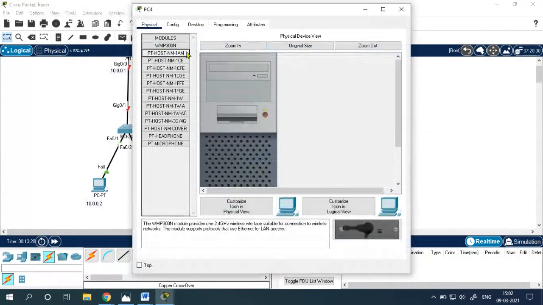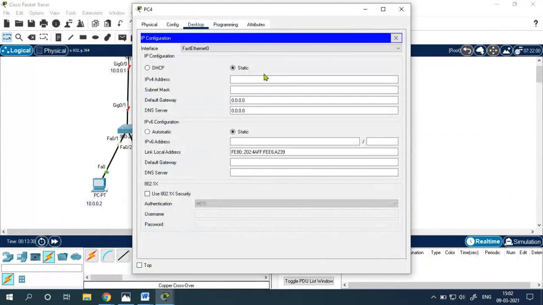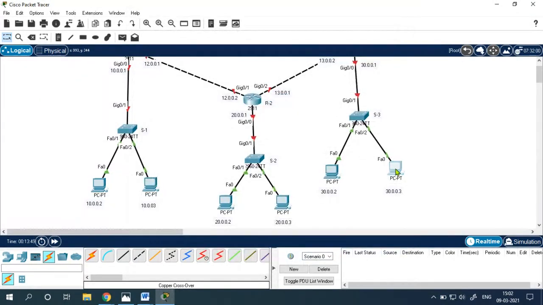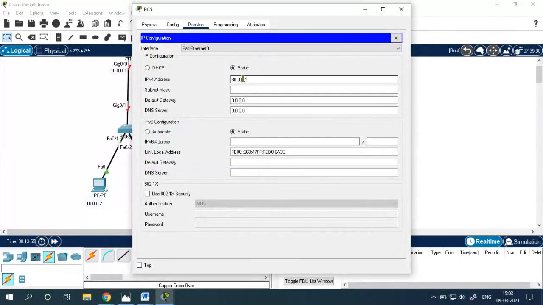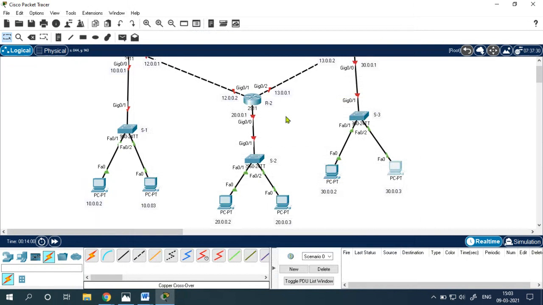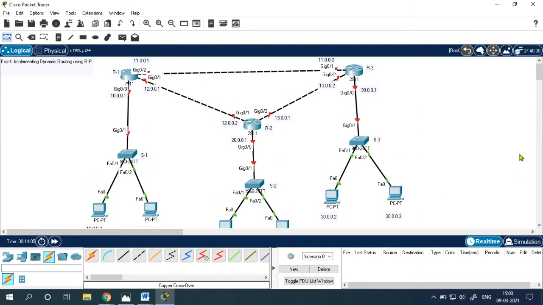Let's come to LAN 3. Click on the desktop. Same process. This time it is 30, and it is the second IP address. Okay. The default gateway is the IP address of the router. Well, I'm done with the IP configuration of the PCs.